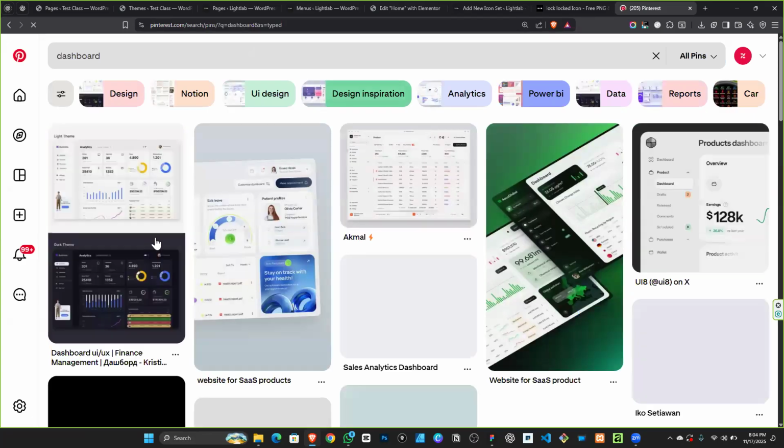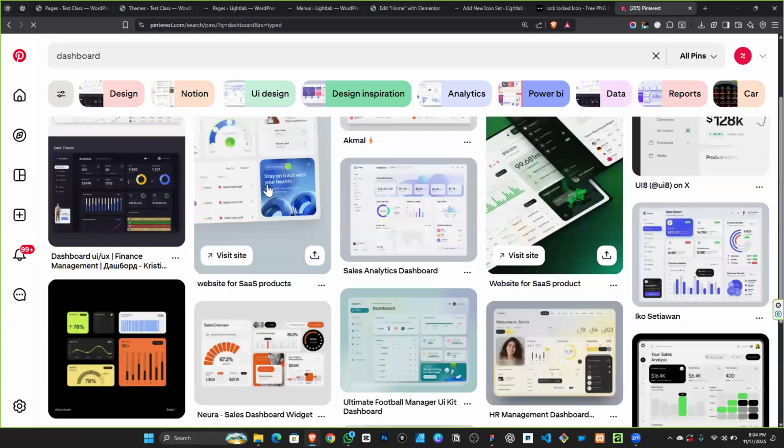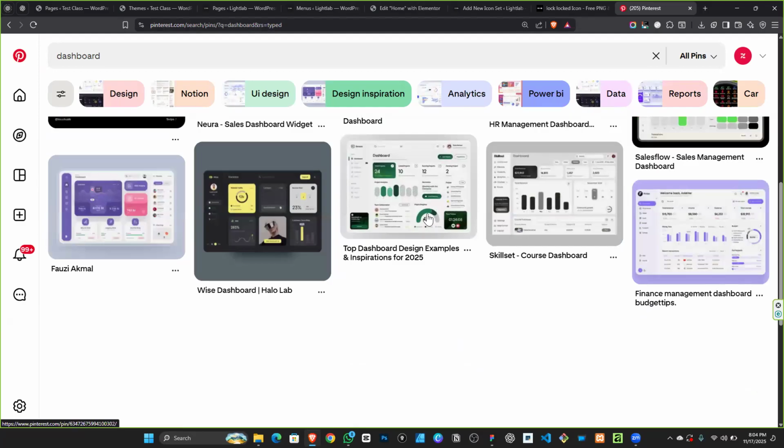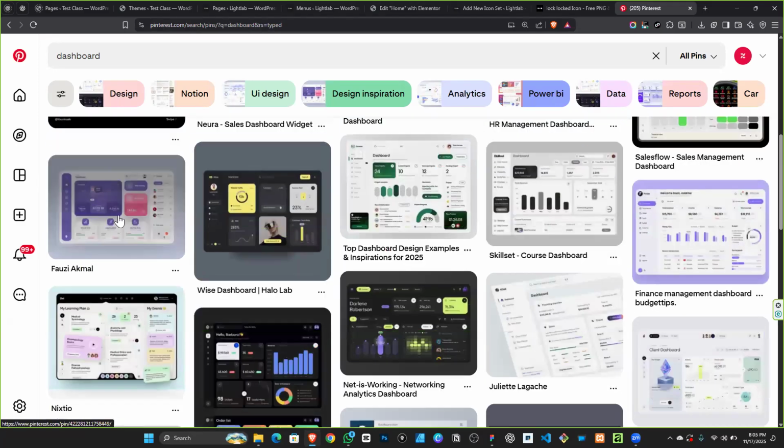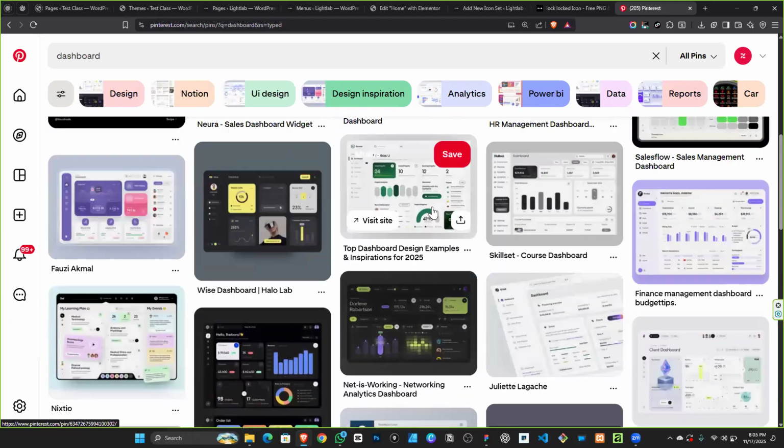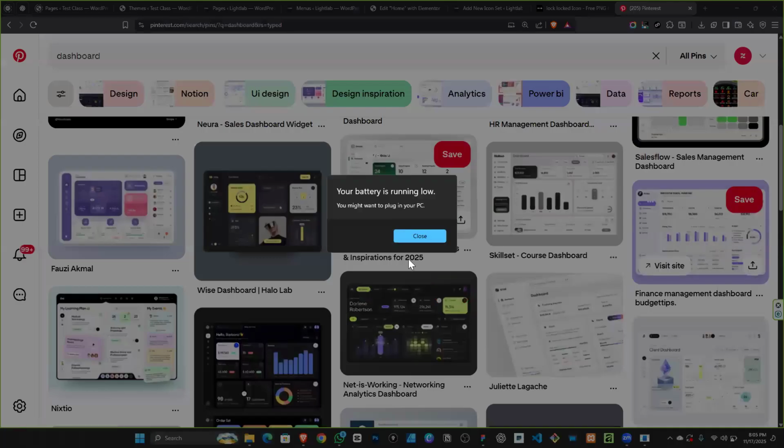Let's look for a dashboard, a simple dashboard. Shoot for something that matches our color. Yeah, I think I like this.